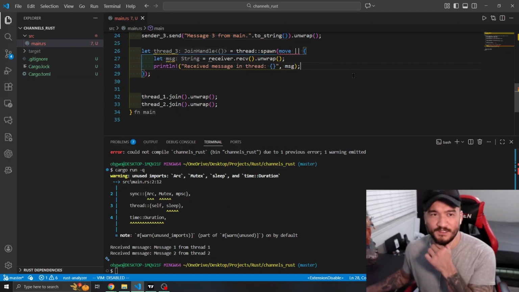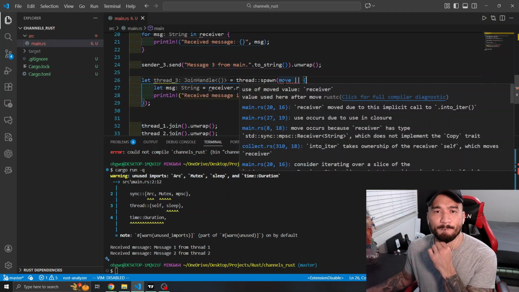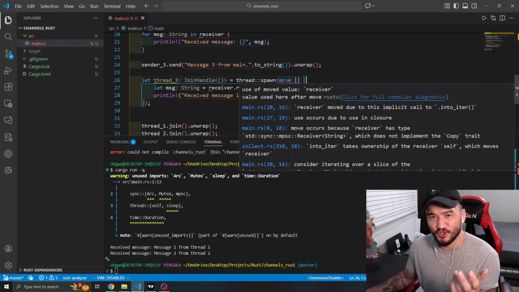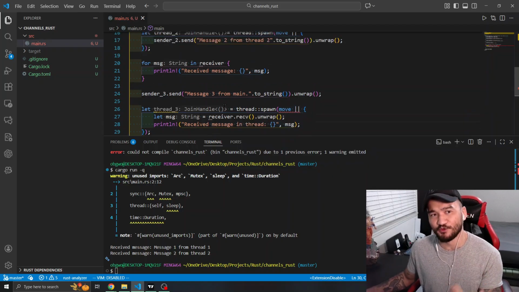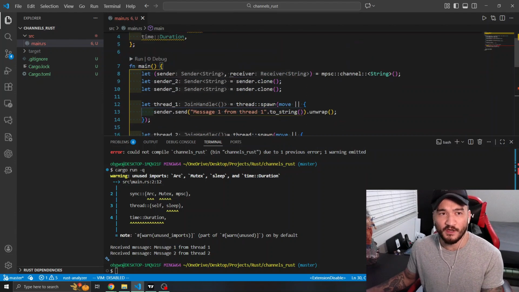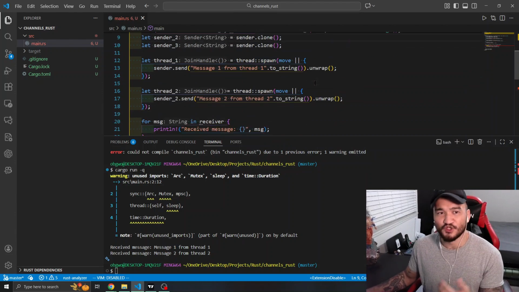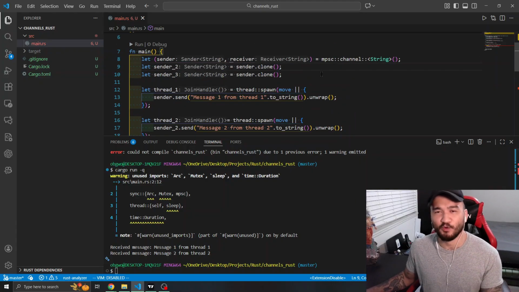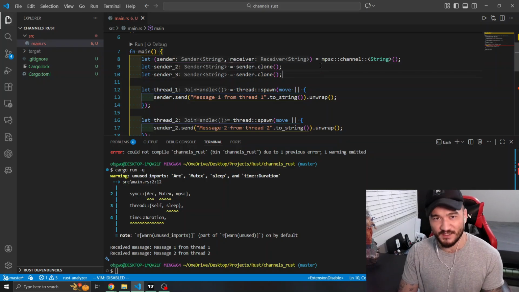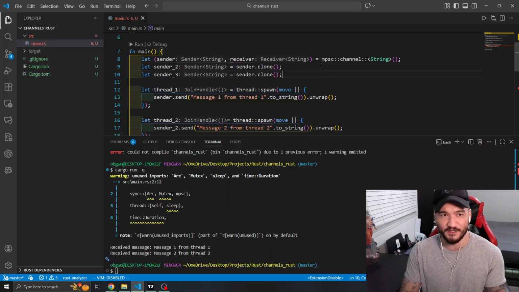So let's see. Would that work? We cannot use the receiver value. We cannot move it inside of thread 3 because we were never able to clone it. We don't have a clone method for receiver. So how do we solve this problem? Well, if you remember from the last video, we can use Arc and Mutex. So basically it's going to be the same as the last video. We get to use that same concept again, just to reinforce our understanding.